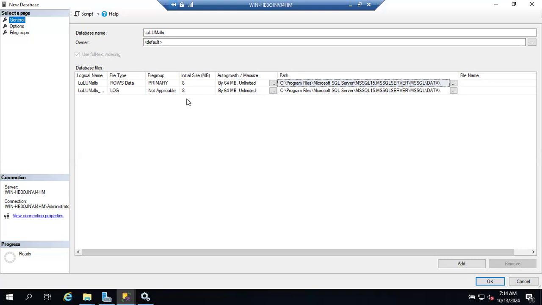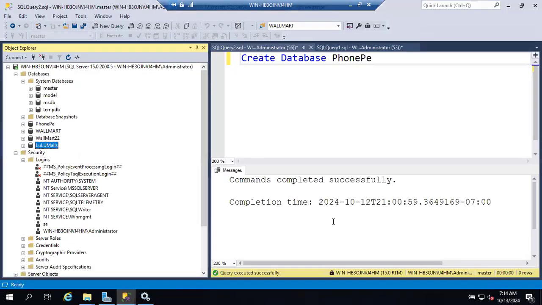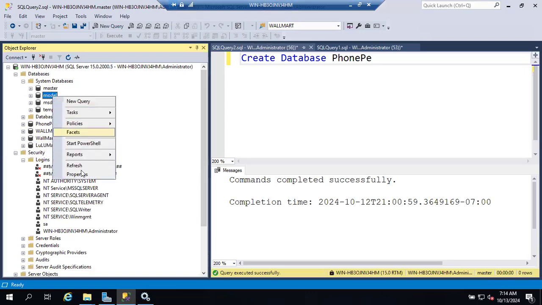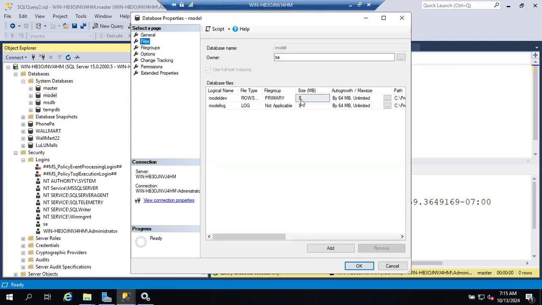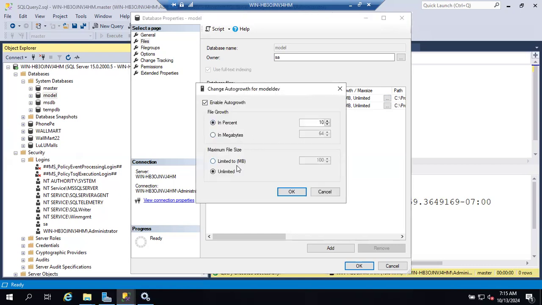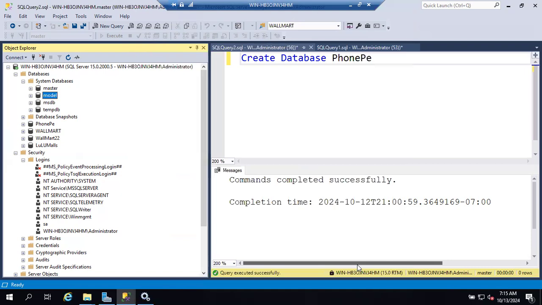You see here, if you don't believe me, initial size 8 MB, you can see, right? I'm going to create it. So the database will be created. Now I'll go to model database properties and files, and here I'll give 81 MB, and here 18 MB. Auto growth, I'm going to change it to 10 percent, limited to 100 MB. Just changing some of the values of model. And the path also I can change. I'm just clicking OK. Now I just changed the model database values.